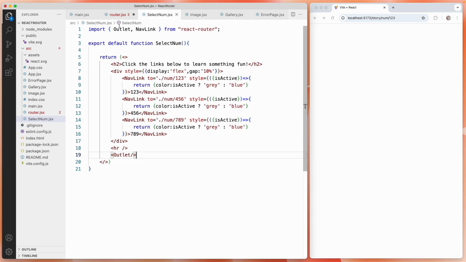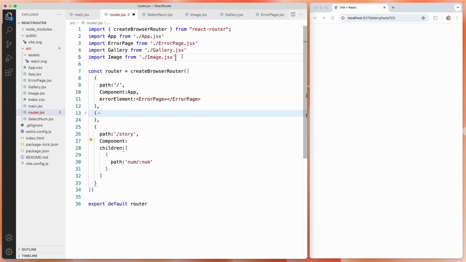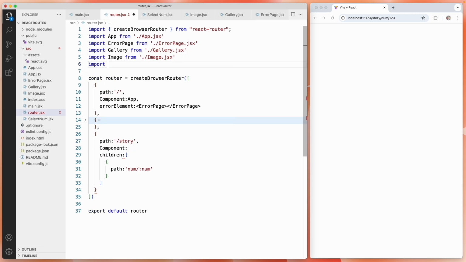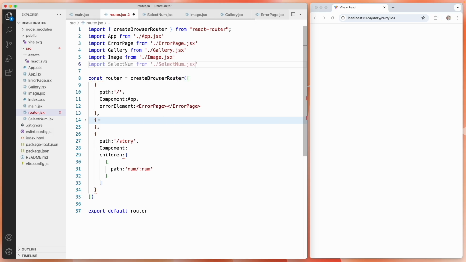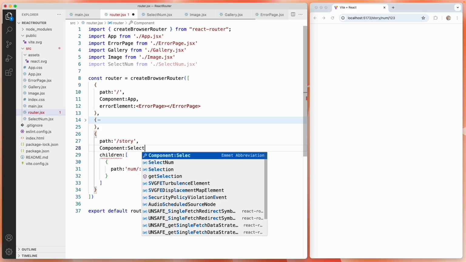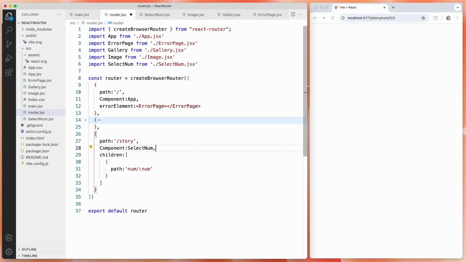Next, we go back to the router file. We first import the selectNumber component. Then we assign it to the story route. We can see the selectNumber component has been loaded, and it offers us a navigation bar. The active link will be marked by a gray color.